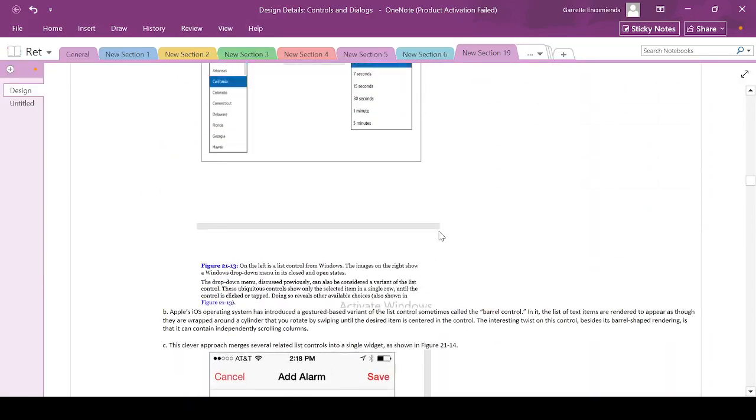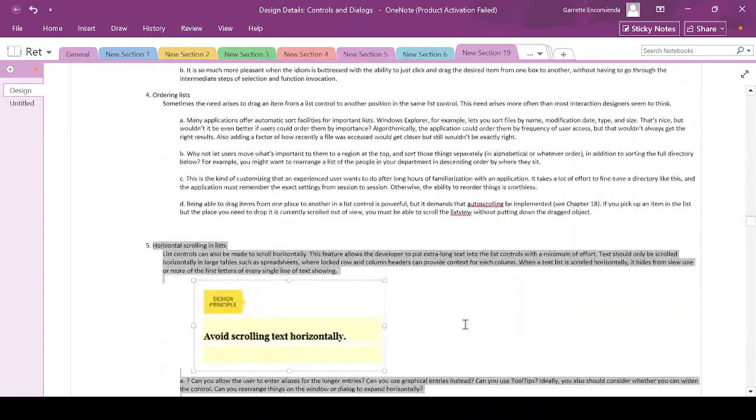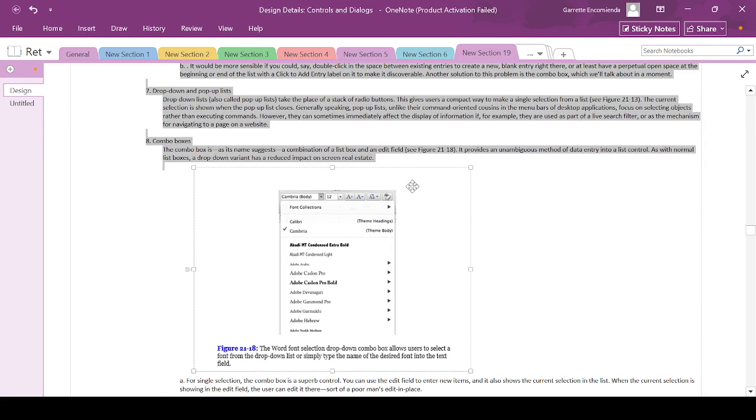So here, you have a drop down or pop up. The current selection is shown when the pop-up list closes. Generally speaking, pop-up lists, unlike their command-oriented cousins in the menu bars of desktop applications, focus on selecting objects rather than executing commands. So this is one of the characteristics of the drop-down list. They are more about selecting objects than executing the verb. So selecting the noun, kind of like a selection control rather than the imperative control.